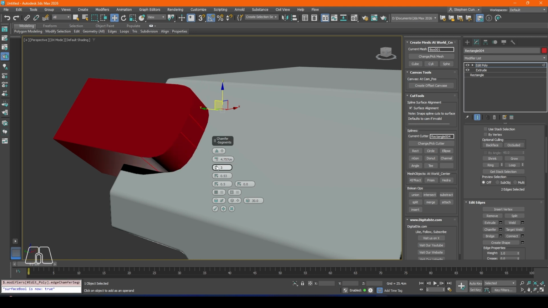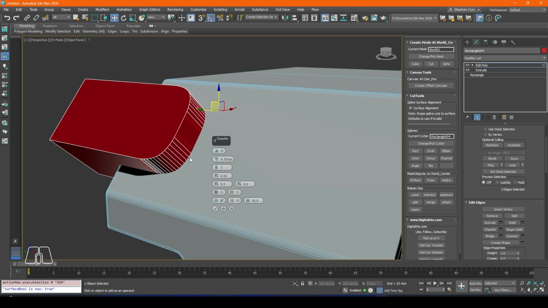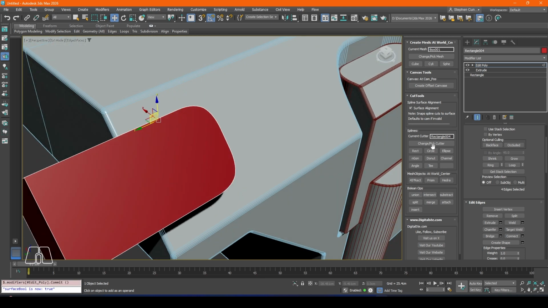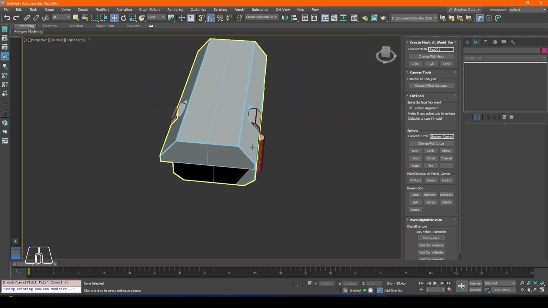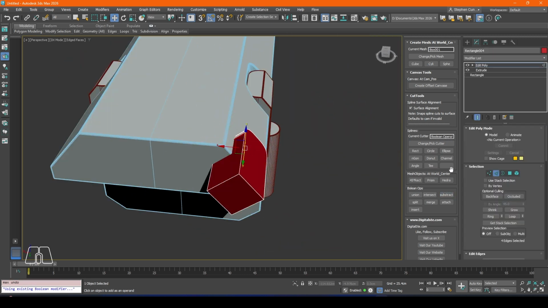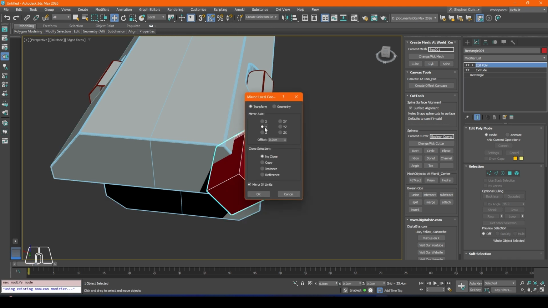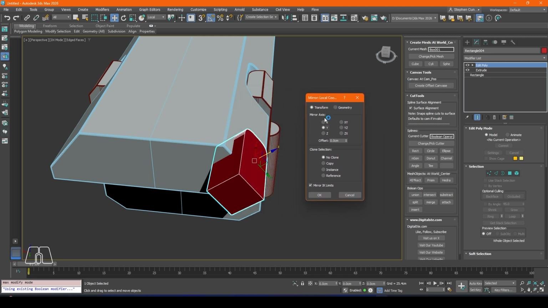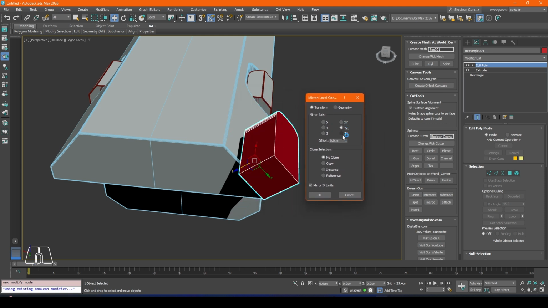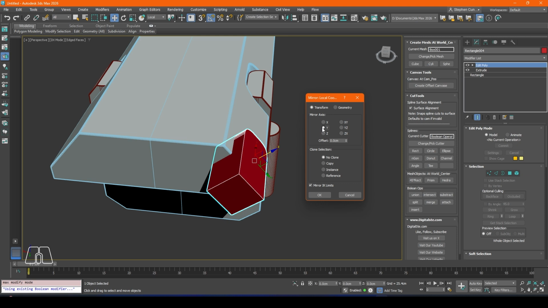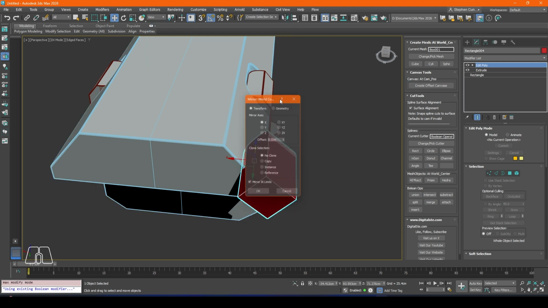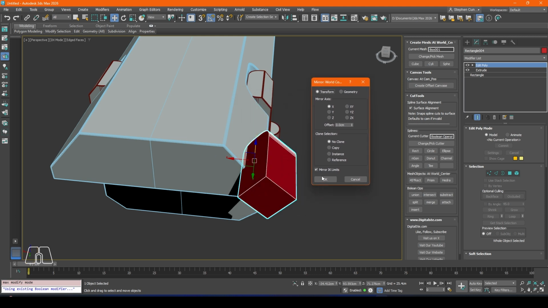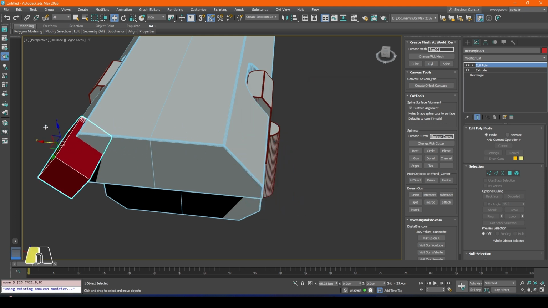Get that nice and smooth. Click OK. I'm just going to make sure I've got the cutter selected, and we can subtract that. I think maybe it was on the wrong side there, so let's grab that. We will mirror it. Oh, it's because I'm local, so just remirror. There we go. And then we can just bring that across.